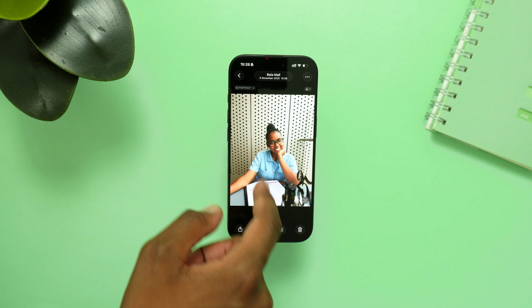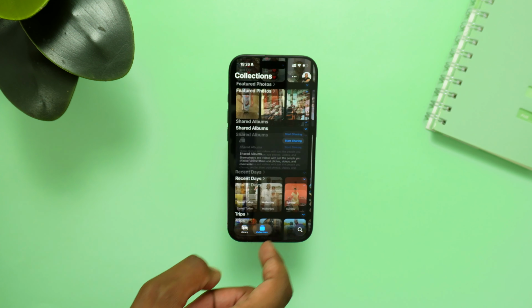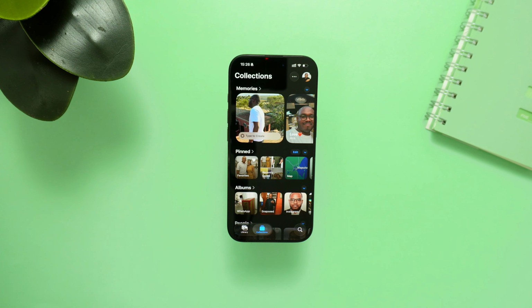This is how you can access the hidden photos on your phone. Now, we do have another method on how you can actually find hidden photos.